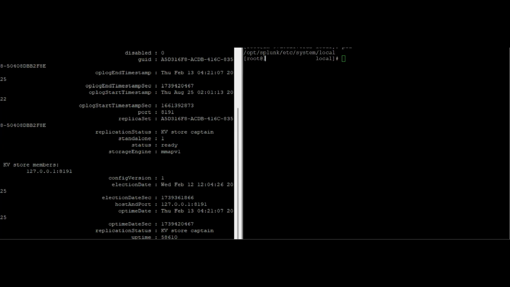Okay, fine. So here, if you see my KV store, it's still on the older version, right? And we are going to migrate it to the latest version, which is WiredTiger. Okay, so what we need to do, we are going here. So I have two screens here. So here, if you see, I'm inside opt splunk etc system local.